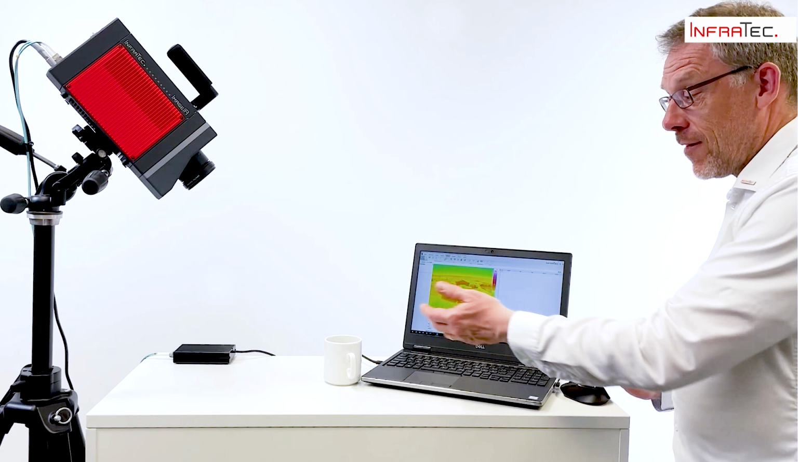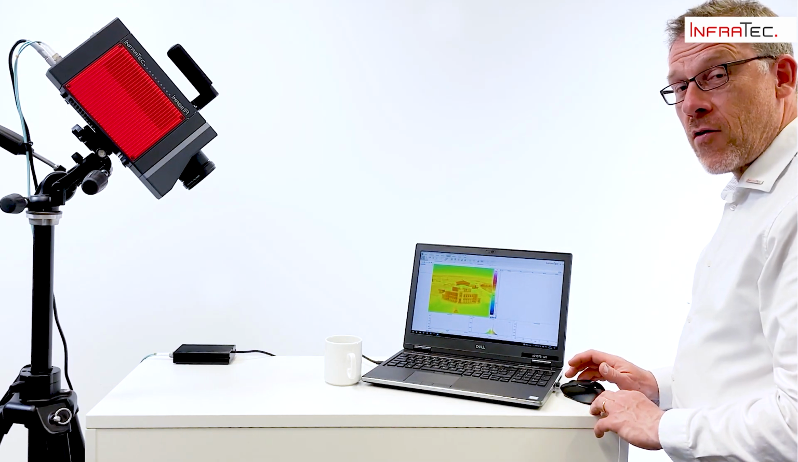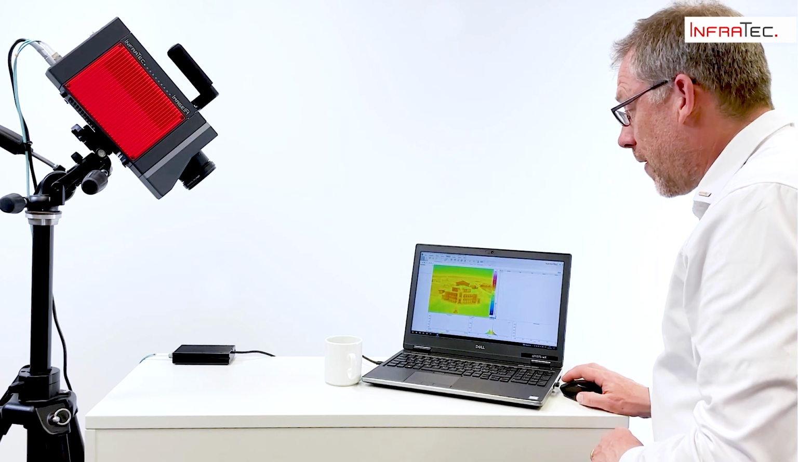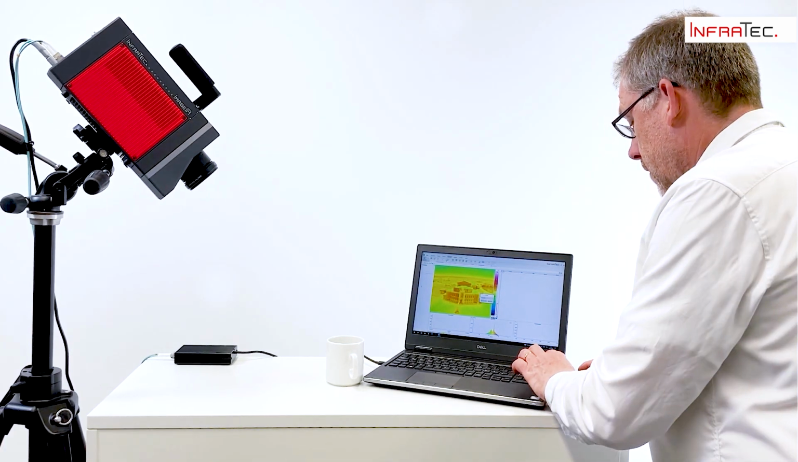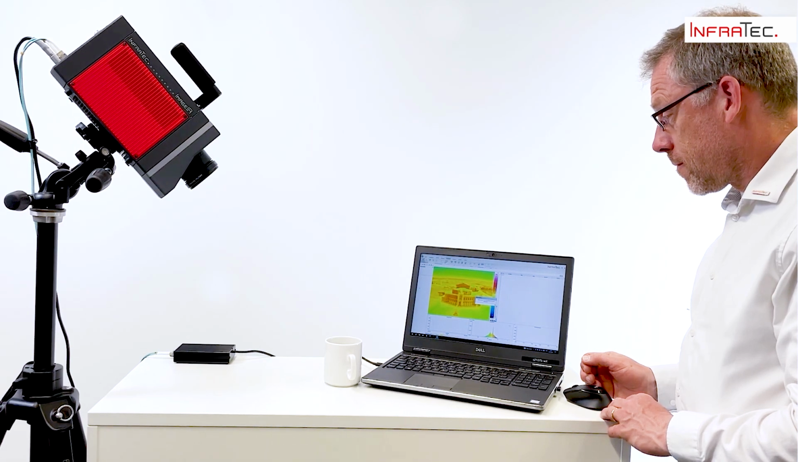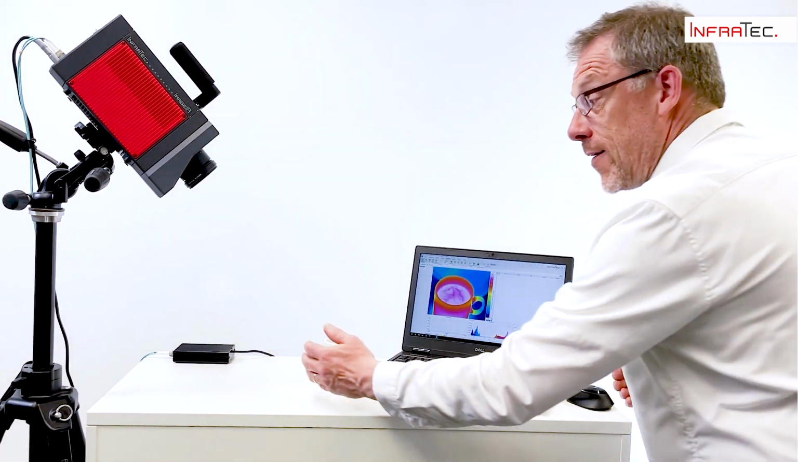Camera is ready. We have our measuring object. You see the startup screen from the other software. We connect the camera with the PC. Here comes the live image.